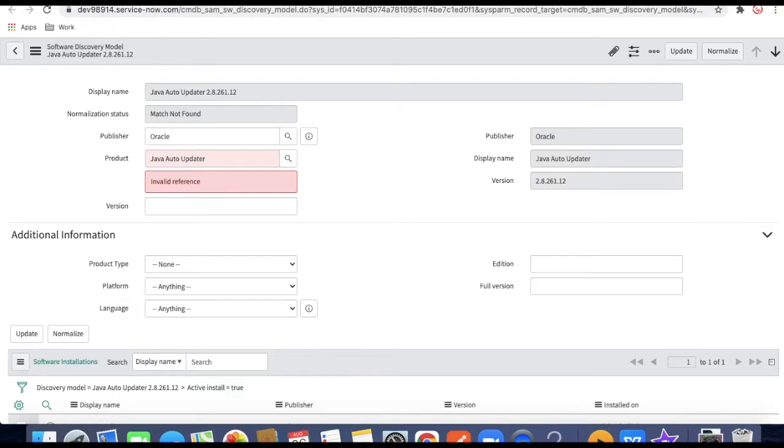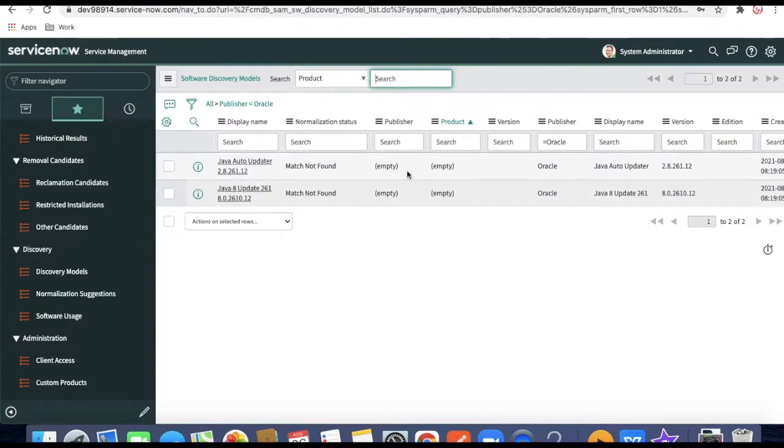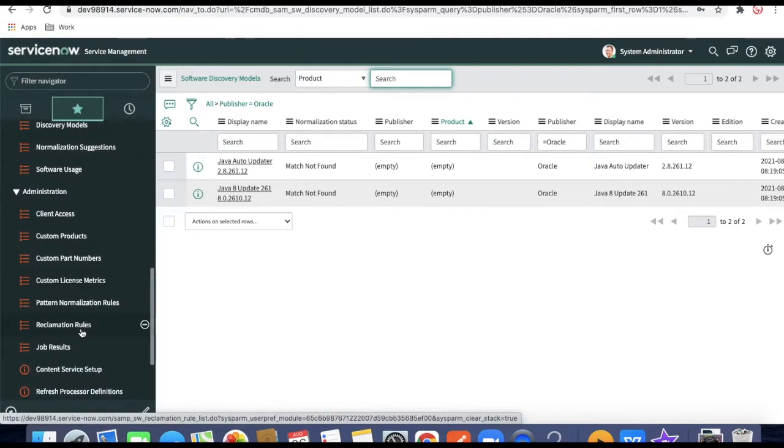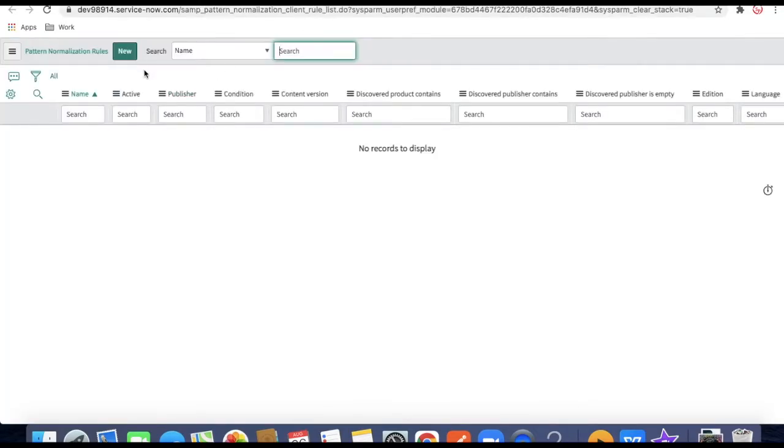Instead of doing that, what we can do here is apply a rule. By the rule, it will be automatically normalized. So what we have to do, we have to go under the administrator, where we have a pattern normalization rule. So let's open this pattern normalization rule. I'll create a pattern normalization.